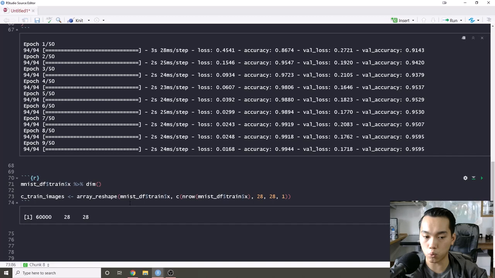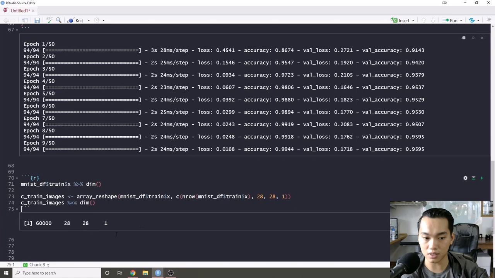Cool. And if we look at our train images, we can see that it's added the dimension, saying that this is an image and not just a box or a matrix. And we'll do the same thing for the test images.